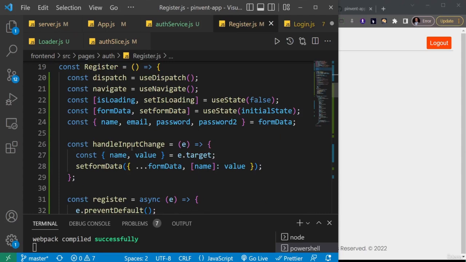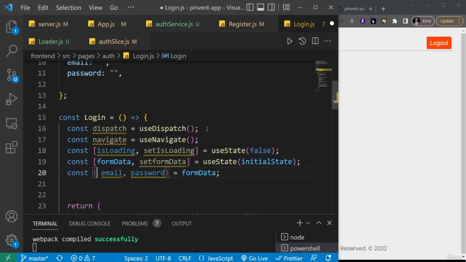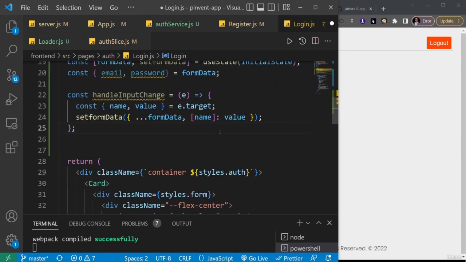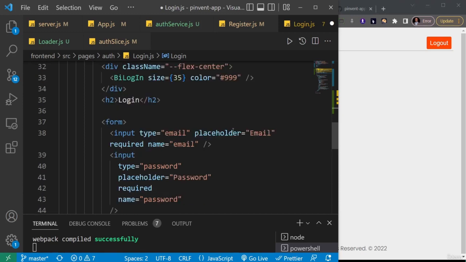Okay, so let's see if there's any other thing that can help us make our life a little bit easier. So the handle input change, well, I think we can still use it. So let me just grab the handle input change, and then I'm just going to come here and we're going to use it also. So slot that in. Now I'll come inside my input field, and then I'll just have the necessary things that I need. So for the inputs, it has a name of email. Let's give it a value.